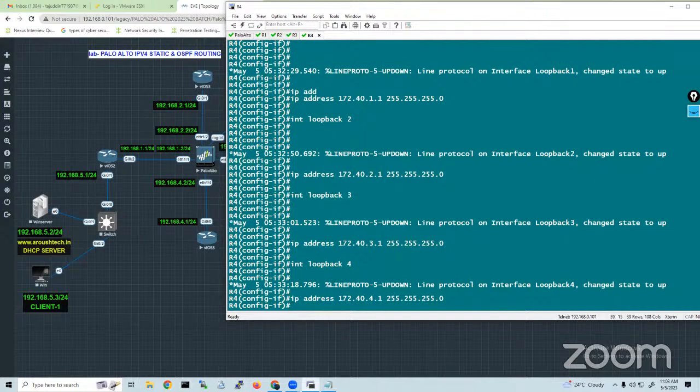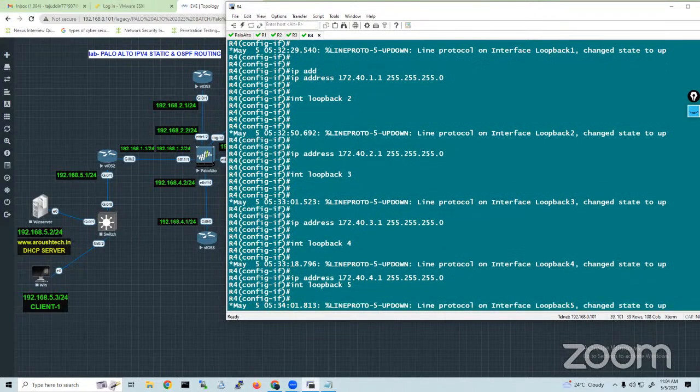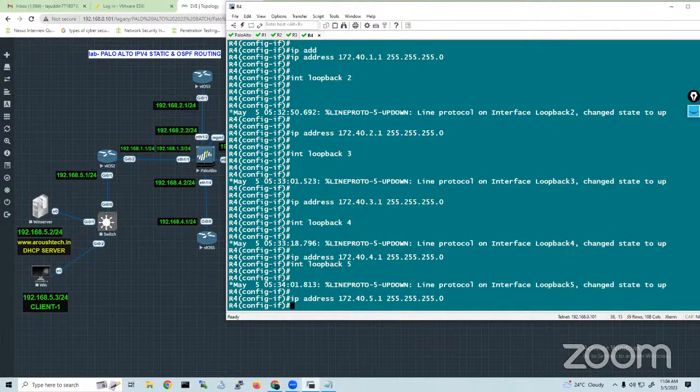Okay. Actually, that is loopback 5. Okay, the next step I'm going to configure your default routing from the routers. On all 4 routers, I am going to configure the default routing.